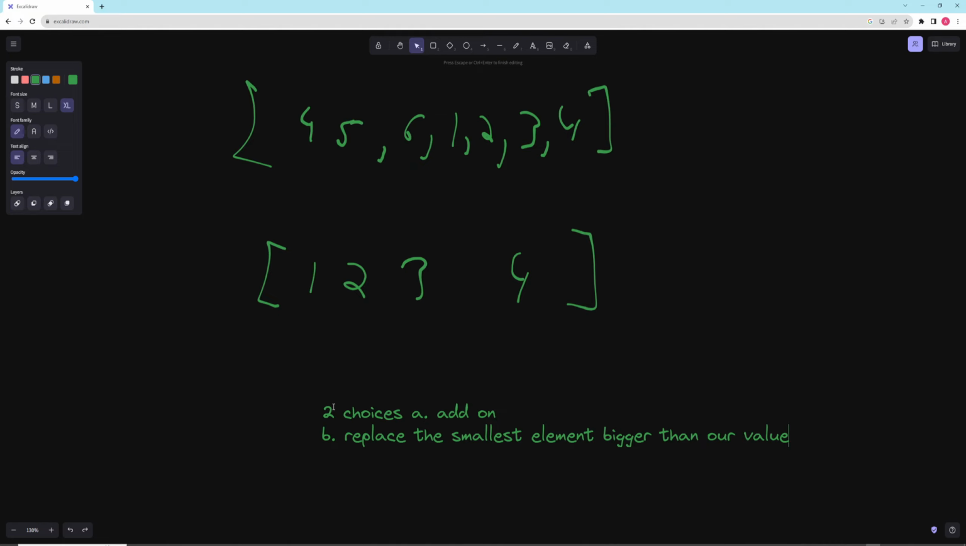So it's not really going to be the smallest element bigger than our value. No, I think it's actually correct, I believe, right? So if we have like 2, 6, 8, and we try to add 4, yeah, we would want to replace the 6. So it is replace the smallest element bigger than our value, essentially, right? Okay, so that's pretty much what we do, and then at the end we just return the length of our result, and that's pretty much it.